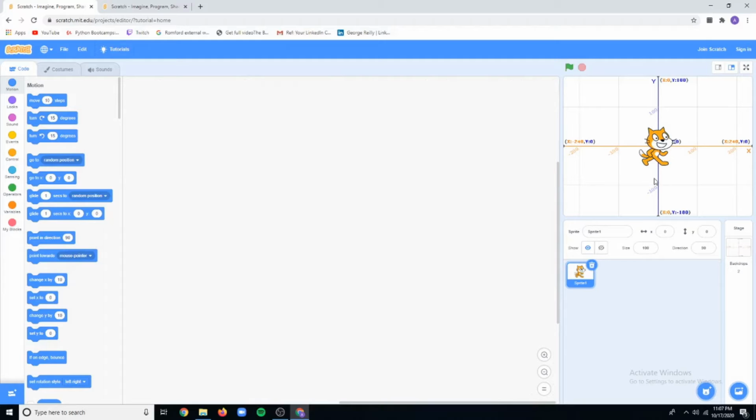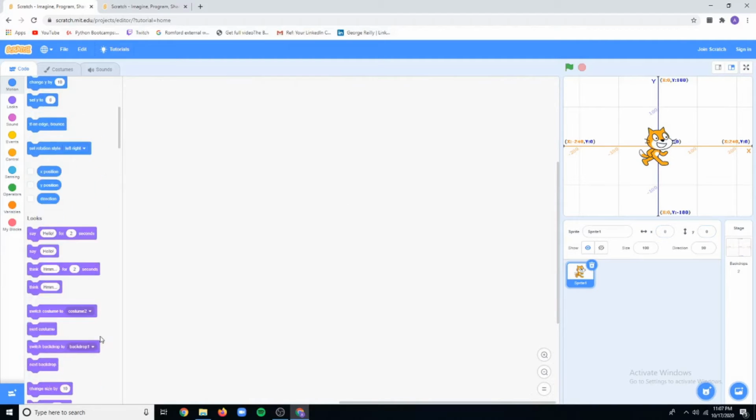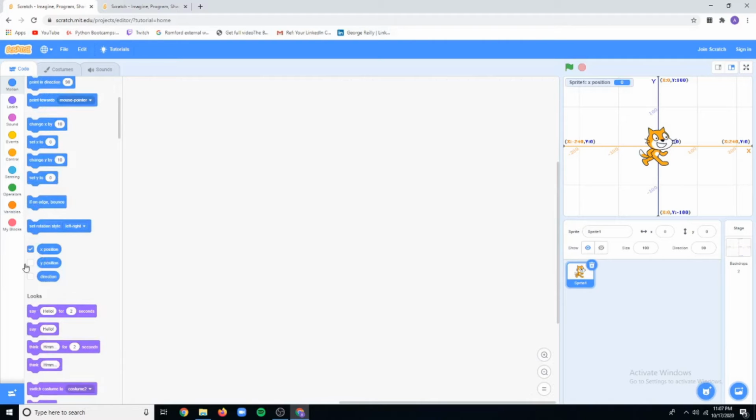That is, x coordinate will be 0 and the y coordinate will be 0, and it can be visualized from here. If you want to see it properly, let me just show you here. Yes, here also you can see the coordinates which will help you to visualize more properly. Yes, so right now the position of your sprite is at origin, that is your x position is 0 and your y position is 0.